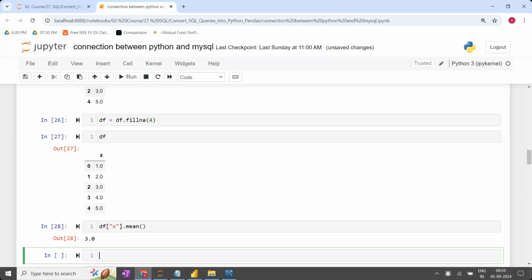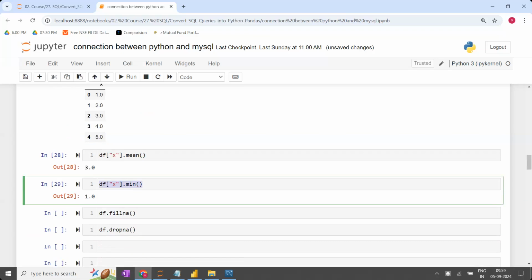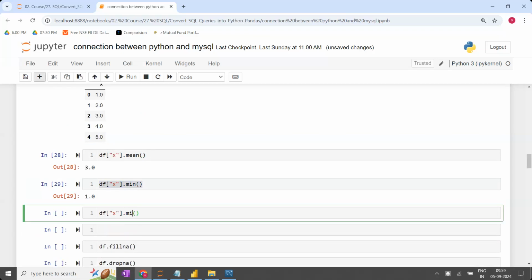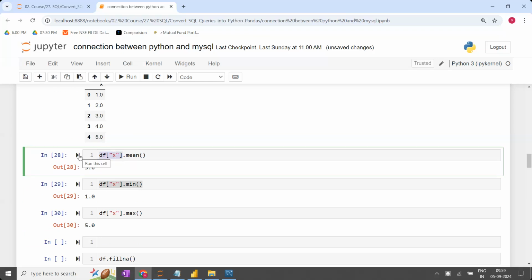Now what is the minimum value in X? DF of X dot min, which is 1. What is the maximum value in this column? DF of X dot max. DF of X means that in the DF, it is selecting the X column. If multiple columns are there and I want only the X column, not the remaining columns, whichever column you are interested in, that column selection is DF of X.